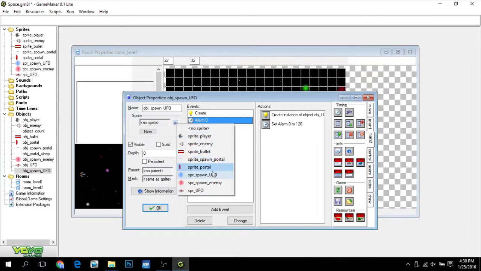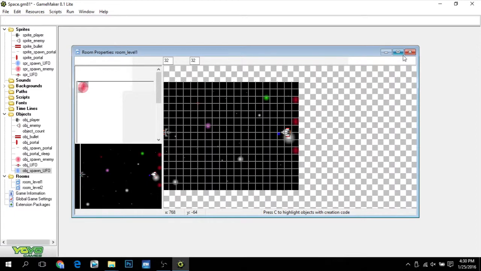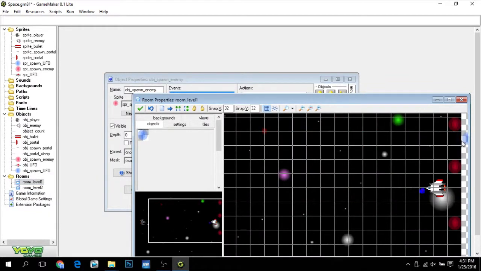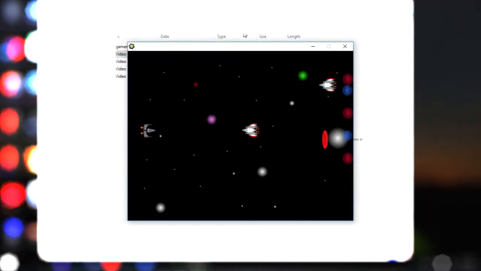Oh, almost forgot to select our sprite. We'll press OK. And we'll place those in the room. So you'll see these side by side in a direct comparison. As you see, the enemies are really random, but the UFOs are really predictable. They're coming out at the same time.